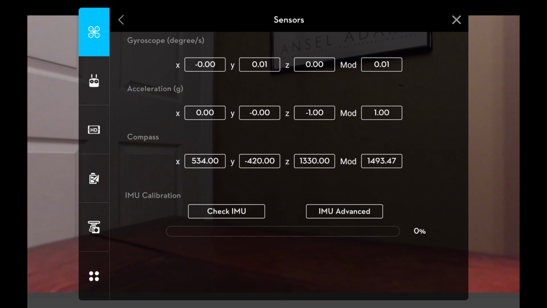When you do this, you need to find a nice level surface, and you need to not have any vibrations. Don't be walking around the quadcopter, and just leave it sitting for a few minutes until that is done. Once that is done, if you did have a gimbal problem or the aircraft itself wasn't quite flying just right, 9 times out of 10 that will correct the problem.